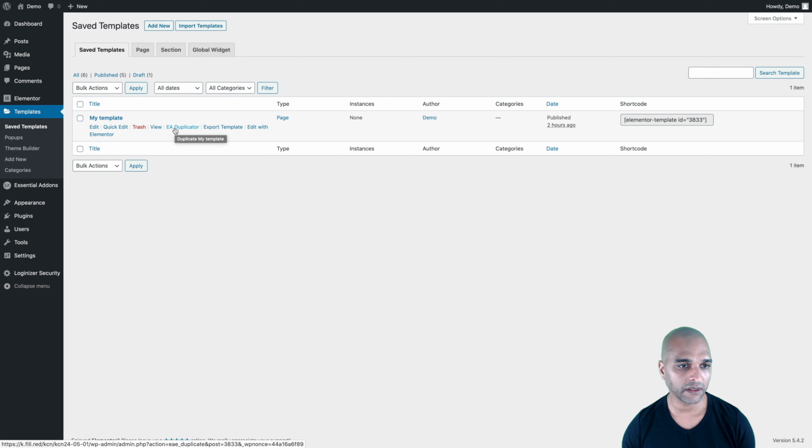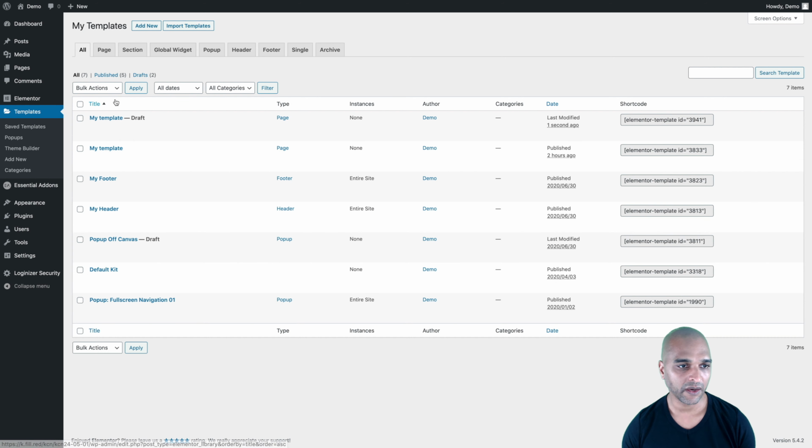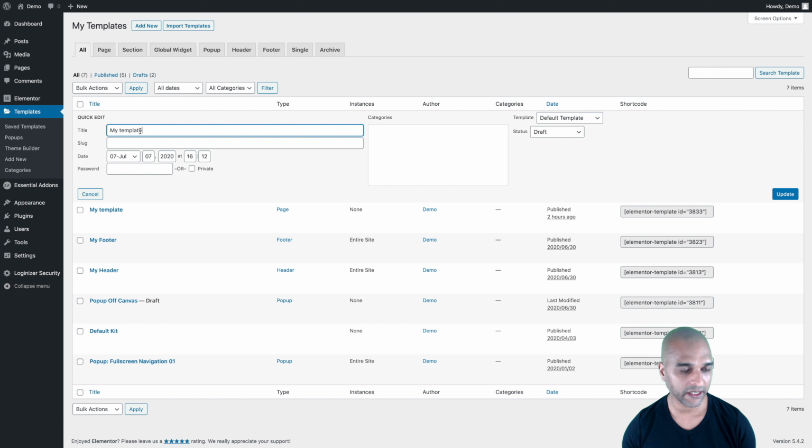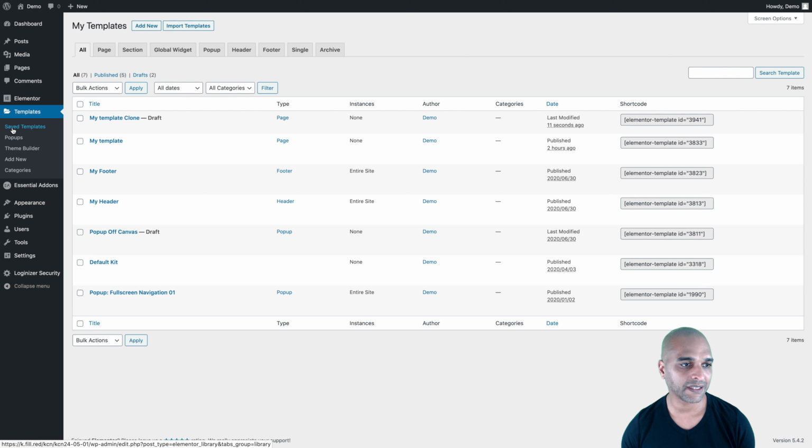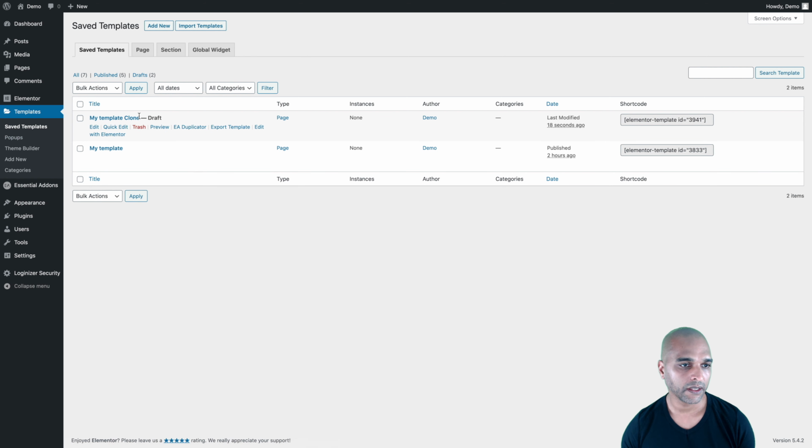I'm going to click on EA Duplicator. Now it created a draft. I'm going to click on Quick Edit. So it's going to be my template clone. And by default, it will put all the elements in the library. So if you want to go back to the previous view, click on Save Templates. Okay, so this is my draft, my template clone.